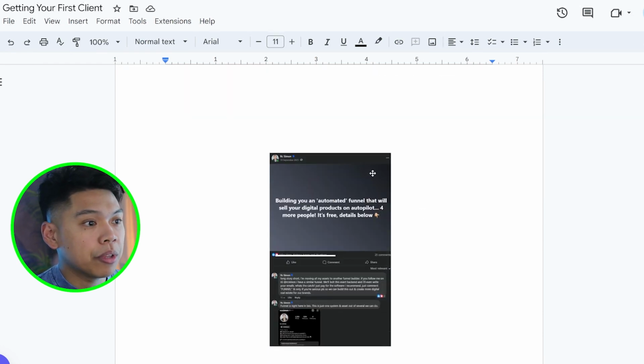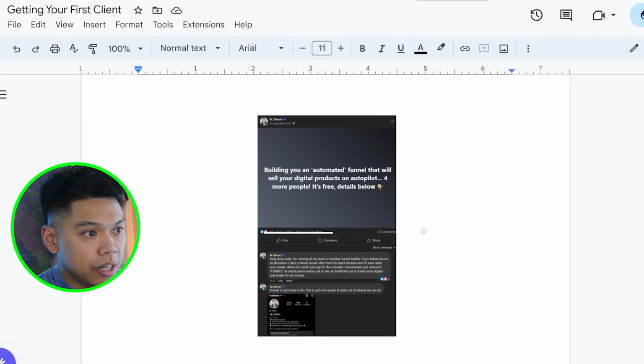Okay. Now, this is a simple lead gen post I did. Let me just zoom in a bit. And it says, "Building you an automated funnel that will sell your digital products on autopilot for more people. If it's free, details below." And I did this a few months ago. Okay. So I'm shooting this going into the new year. So this was about 4 months or so ago where I was able to share this, and I got a lot of clients, a lot of people interested from this.